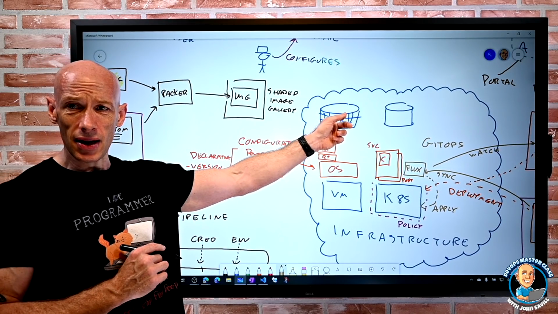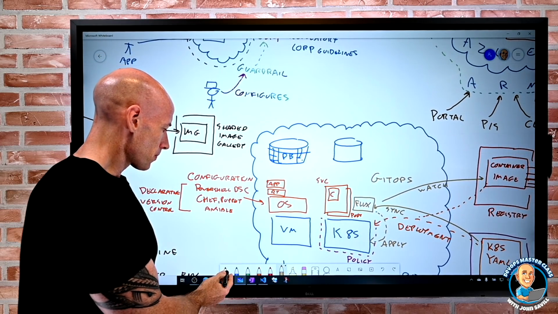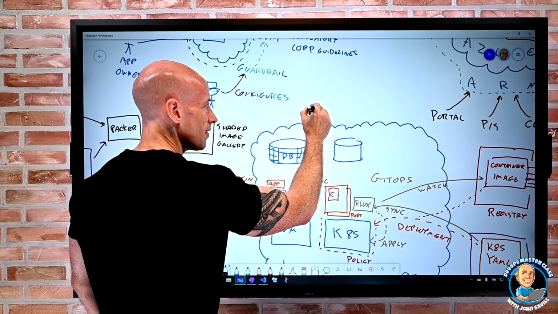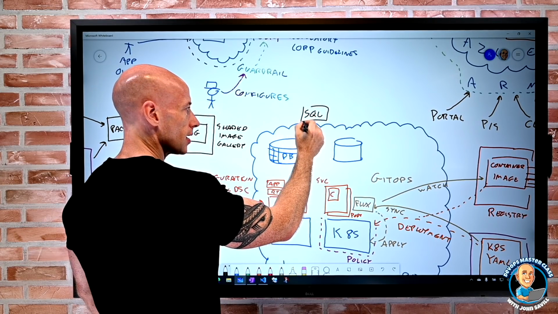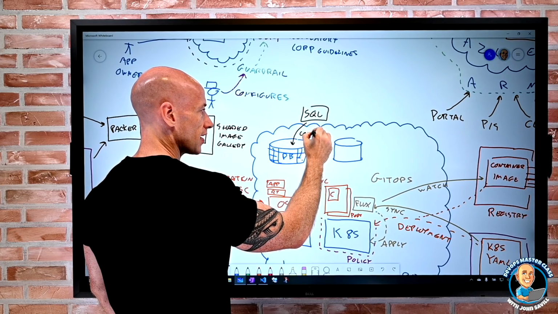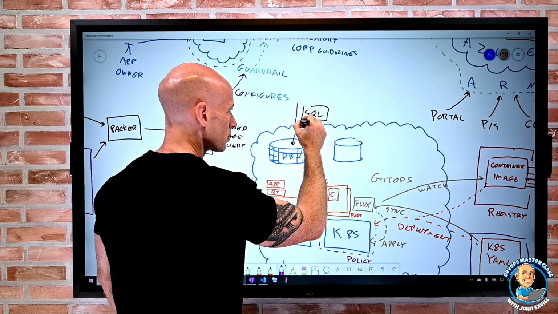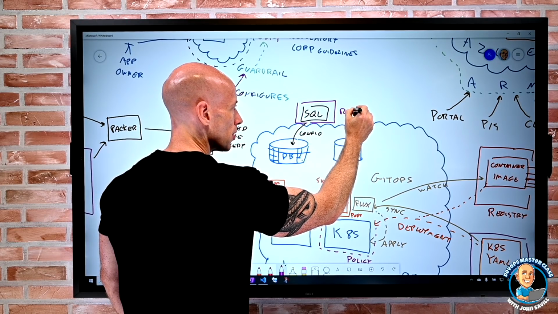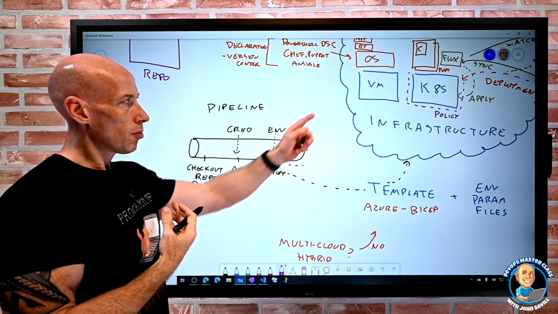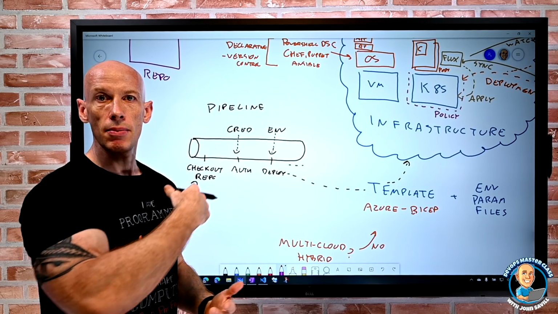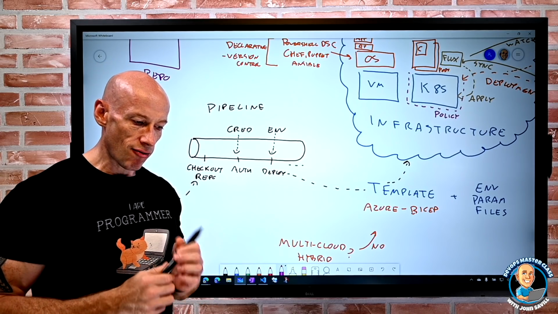I drew a database up here. What about databases? Well, how do I normally define a database? Most of the time for a database, I have SQL files or some other structure that is my configuration. Well, guess what? Those SQL files I'm going to store in a repo. As part of my pipeline, I can apply that to create my schema, to create my tables, to modify whatever it is I actually want in that environment.